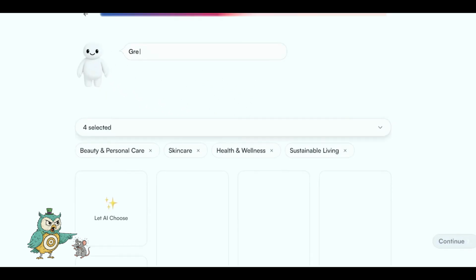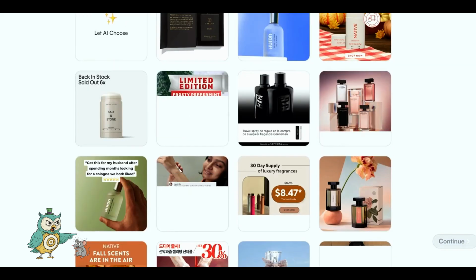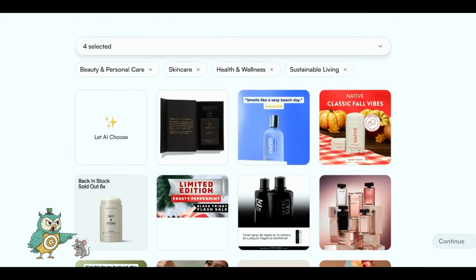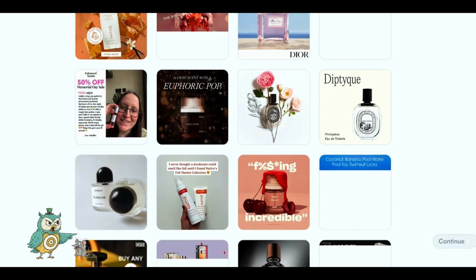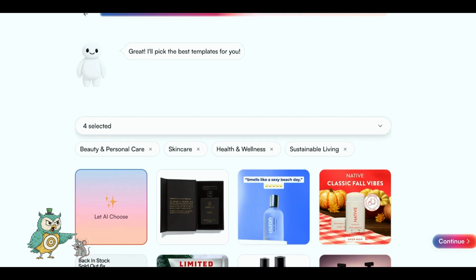So simply click on continue over here, and you can let the AI choose for you, or if you want to use one of their presets, you can also choose one of their presets as well. I'm going to proceed and let the AI choose the suitable templates for our brand, and then just click on continue. And you no longer need to spend hours and hours on Canva, Figma, or other design tools. And you no longer have to pay agencies hundreds and thousands of dollars to be able to generate some suitable content for your e-commerce business.